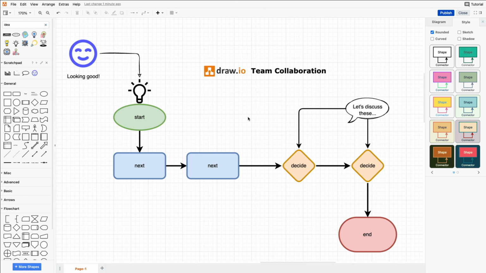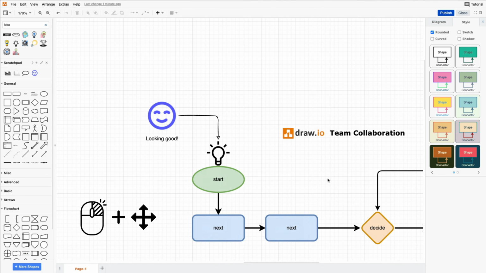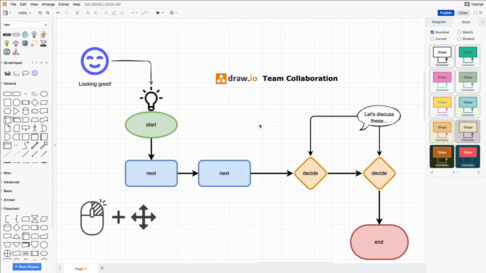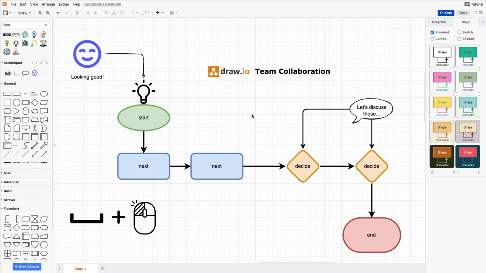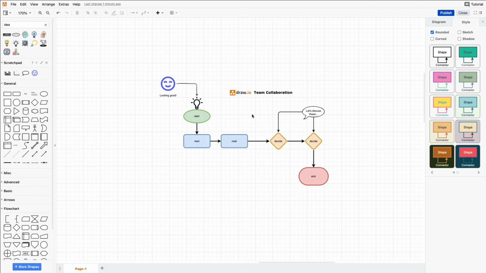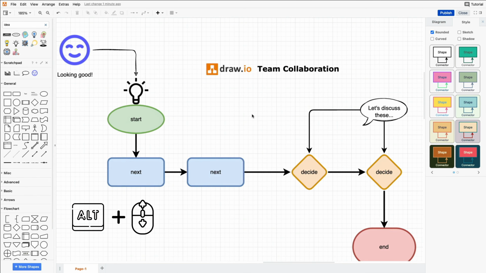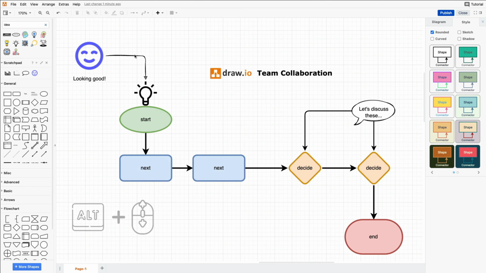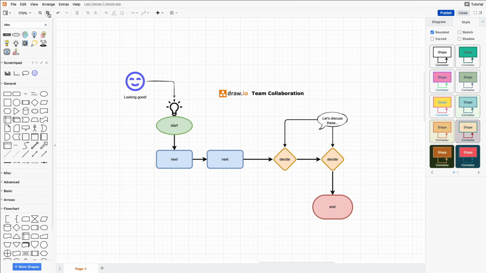To navigate the canvas, either click and drag using your right mouse button, or hold space while using your left mouse button. Zoom in and out by holding Alt on your keyboard and scrolling, or by using the magnifying glasses in the top left corner.